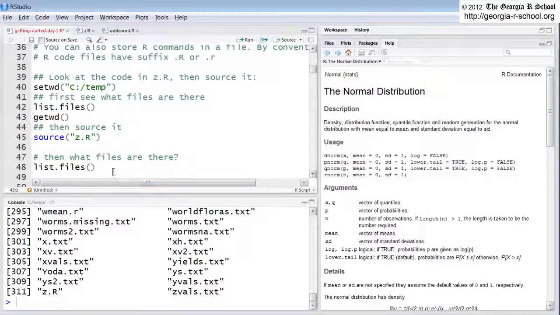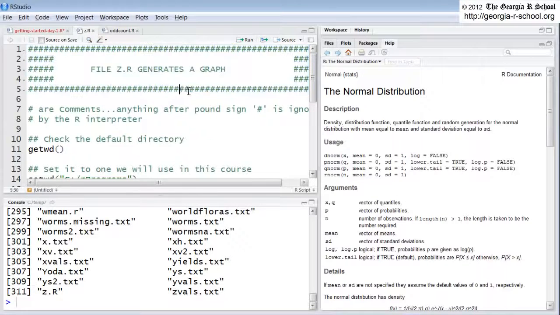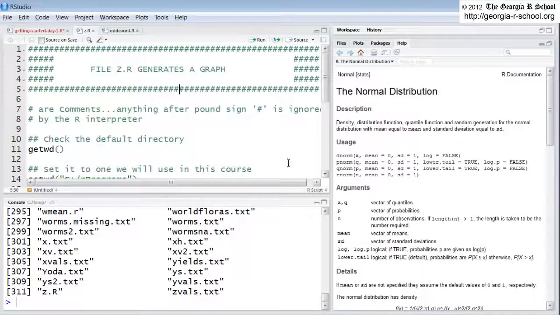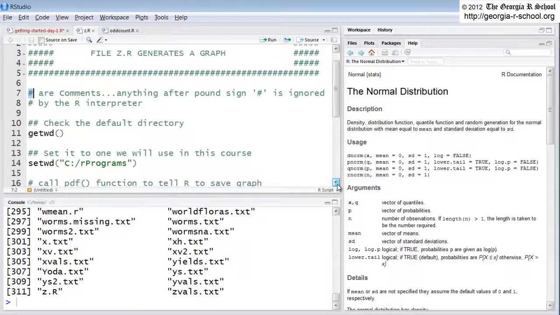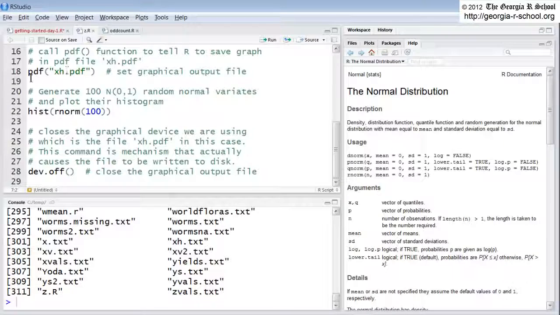Now, let's look at this file z.R. I have it right here. This is our first program. It generates a graph. And you may have figured out already with R, the # is a comment delimiter. Whenever the interpreter sees a #, it ignores everything after it. So you can annotate your text and do whatever you want. So here's our program. It's just these 3 simple commands.